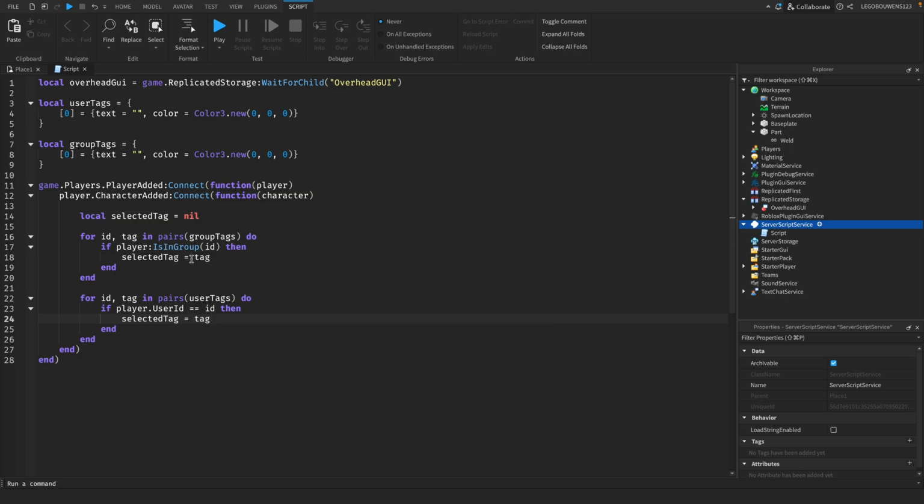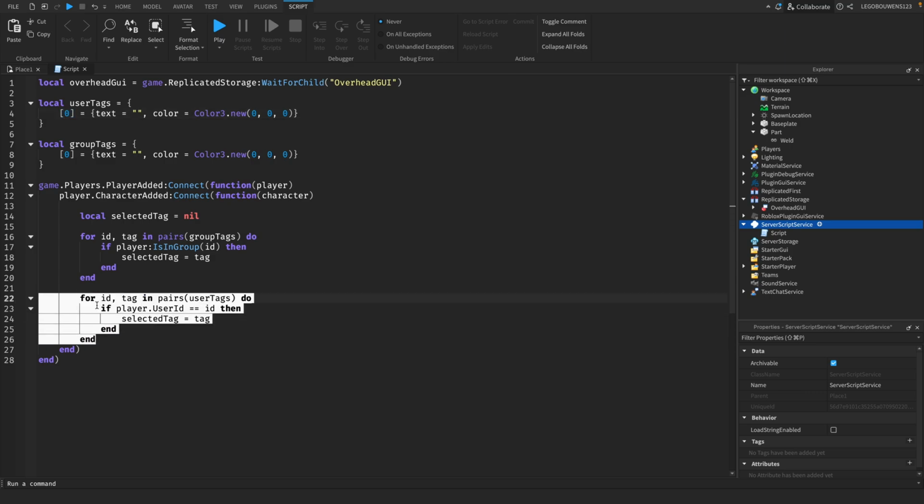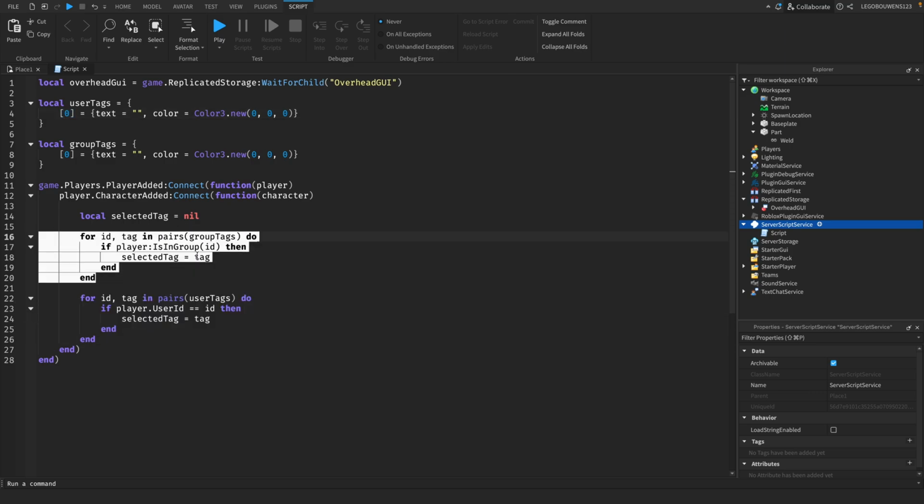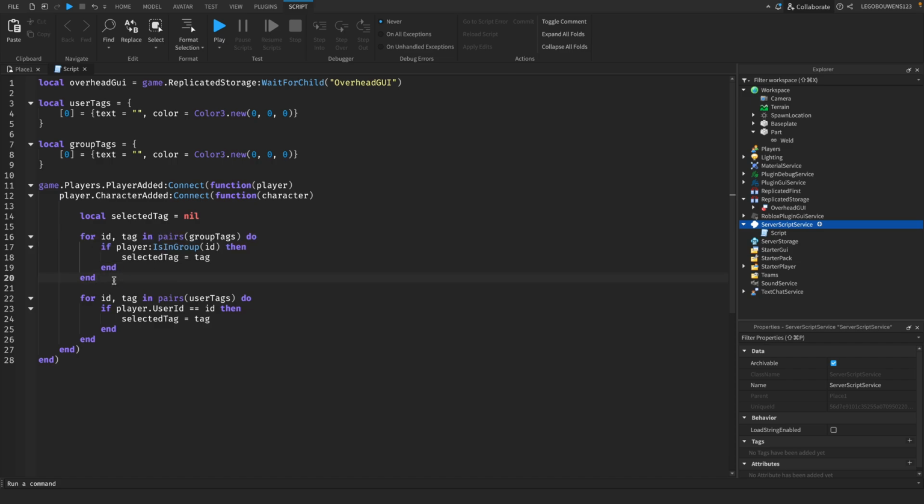Now we check group tags first, and after that we check user tags. This means that user tags will have priority over group tags. So for example, if a player is both in a group and is also inside of the user tags, the user tag will be chosen instead of the group tag. You can change this by looping over the user tags first and after that checking the group tags. However, I feel that user tags should have priority over group tags.